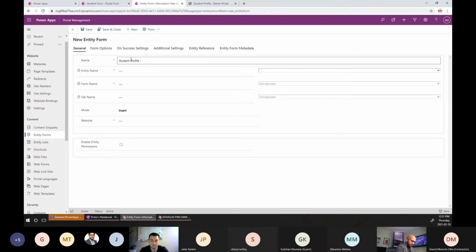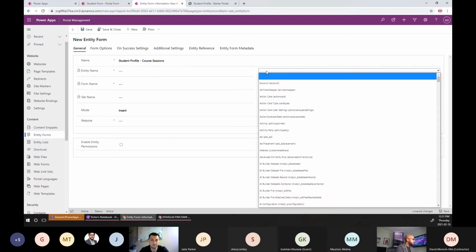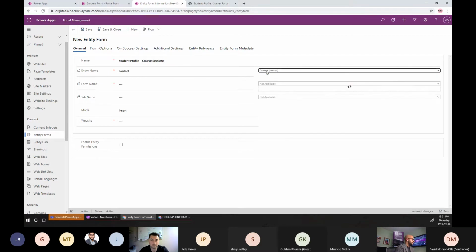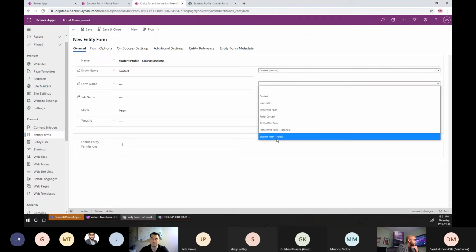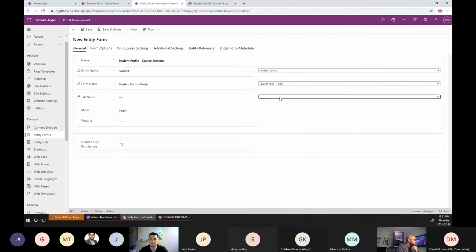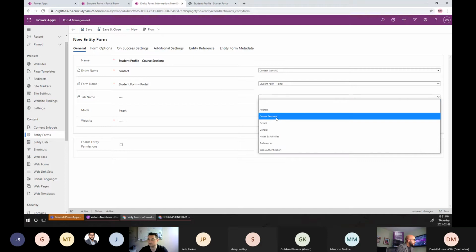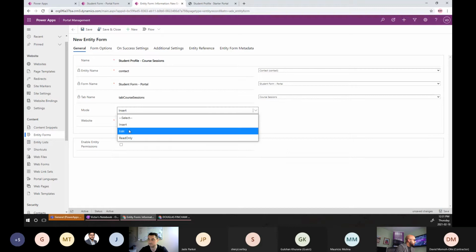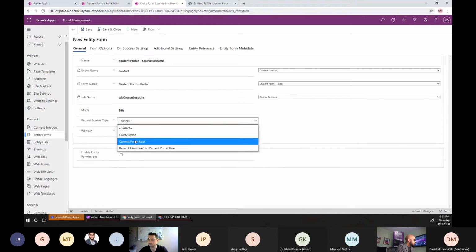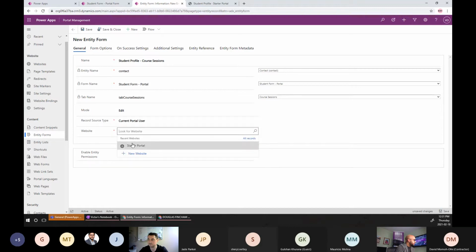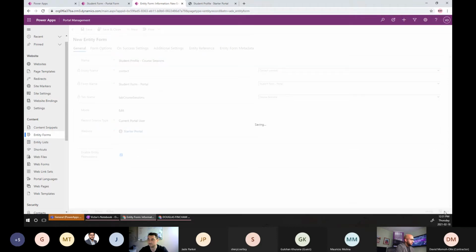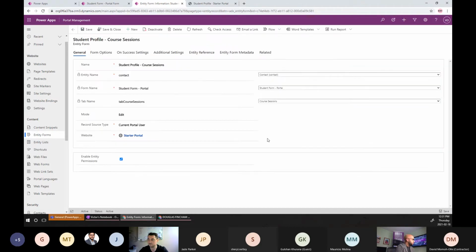And I'm gonna create another one. This is going to be course sessions, student portal. Course sessions is the name of the tab I gave. Edit, current portal user. Save. So we're good to go.